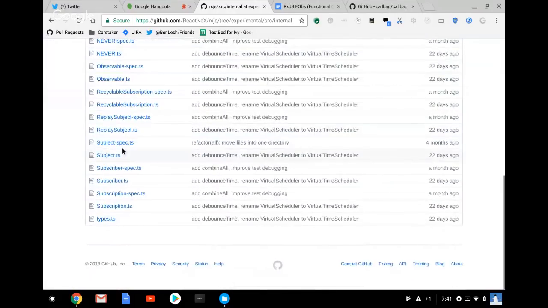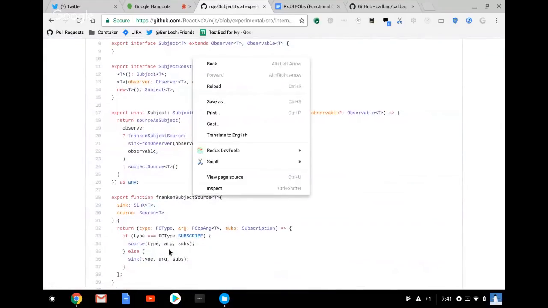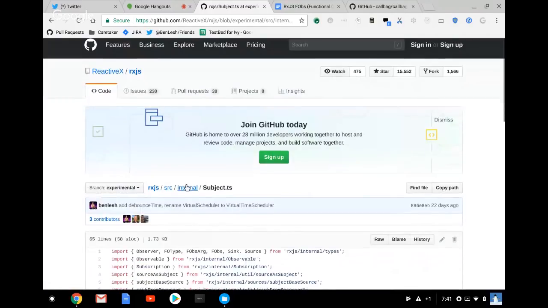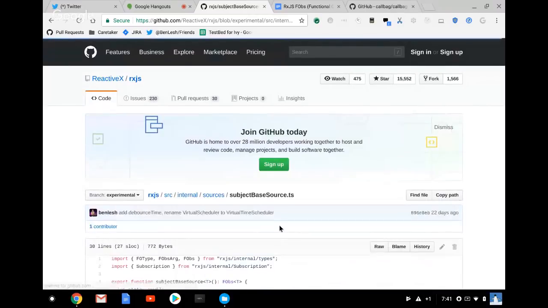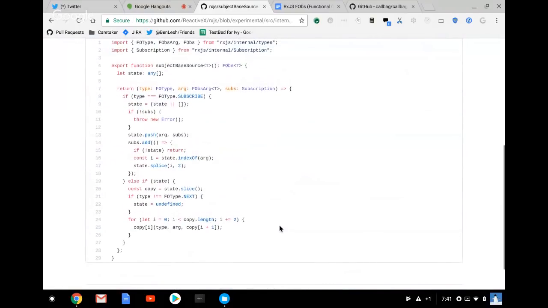And if I look at subject, there might be a subject source that I have to get from somewhere else. Yeah, subject source is coming from a different file because it's shared. Sorry. Let's go here. Subject base source. So the basic subject is just this. This is a whole subject. It's this function that when you call subscribe, it pushes your sink, that would be your argument, onto the state here, along with the subscription. So it just keeps one array that has both of those two things together.